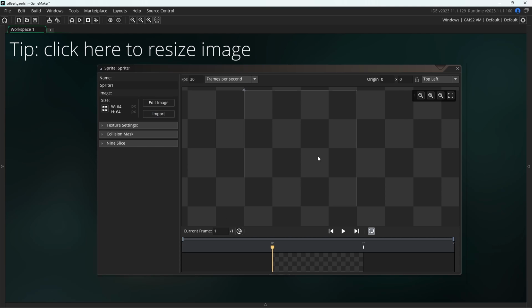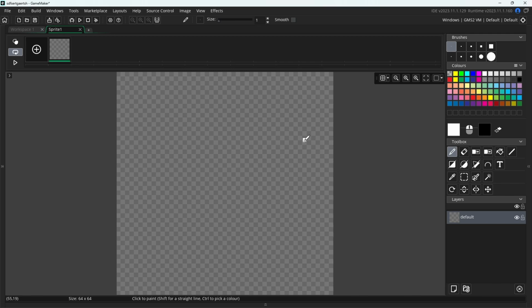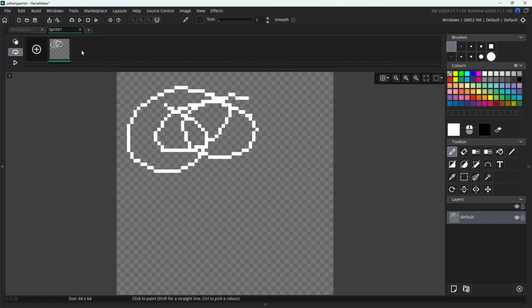All right, so we can't do much actually outside of the editor itself until we actually have an image here. So let's go edit image. And now we are in the image editor. So this is where we can actually draw the sprite. GameMaker has its own built-in sprite editor. So over on the right here, we have brushes, we have colors, and I can just kind of click to draw, and the same rules that apply to the workspace also apply here for maneuvering around the editor.